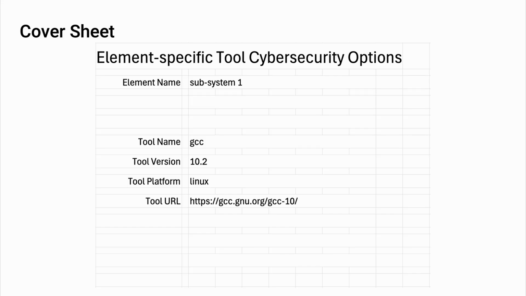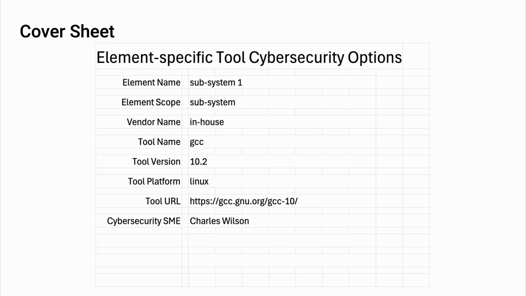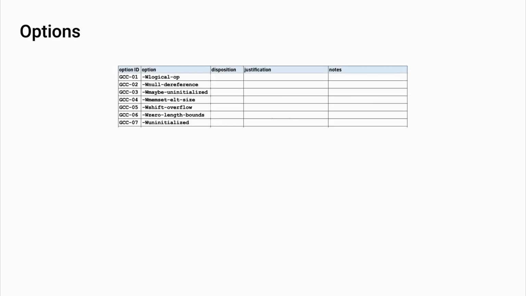We have the element name, the element scope, the vendor name, and in this case, it's developed in-house. We come down a bit to the cybersecurity engineer. As a reminder, this may or may not be the same as the individual who did the work for the categorization activity. We also have the development SME, and as always, we have the date of modification and the revision number. For the options, we'll bring across the option ID and the option.